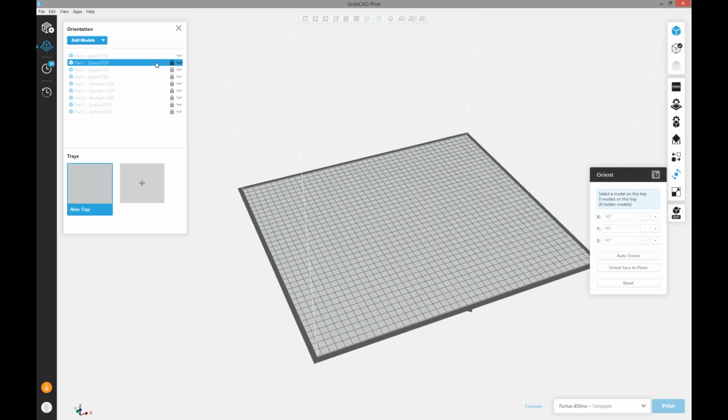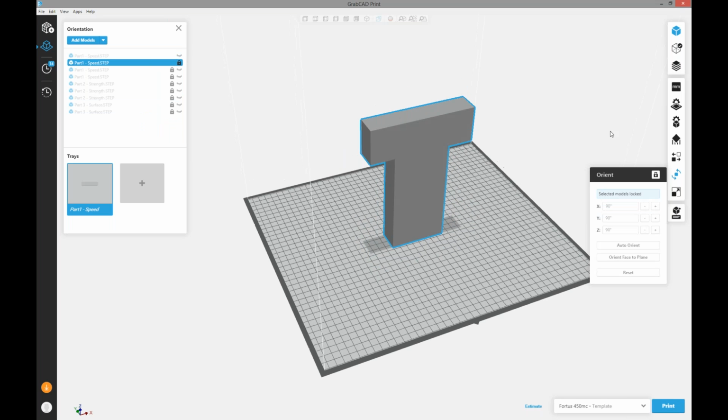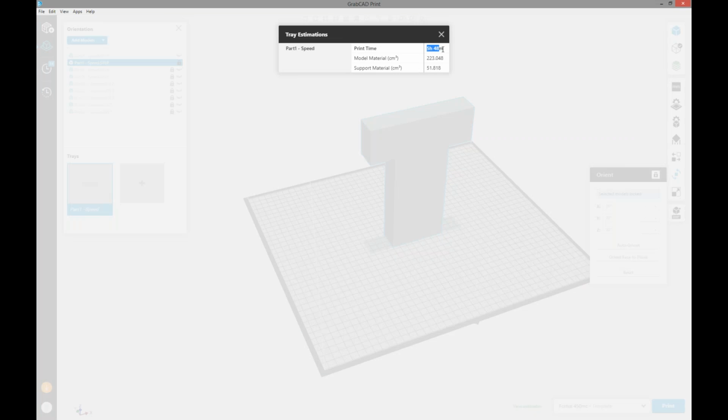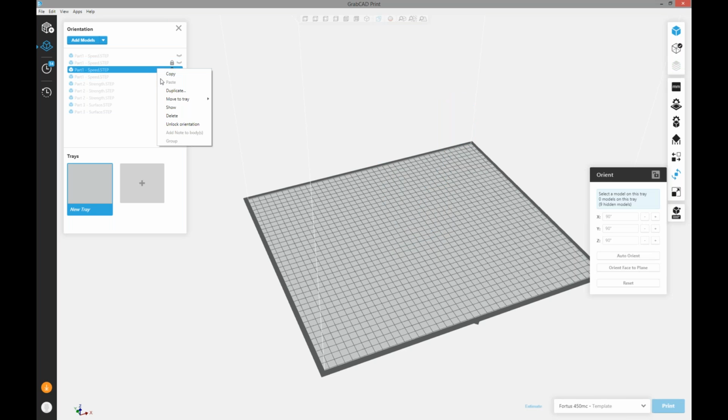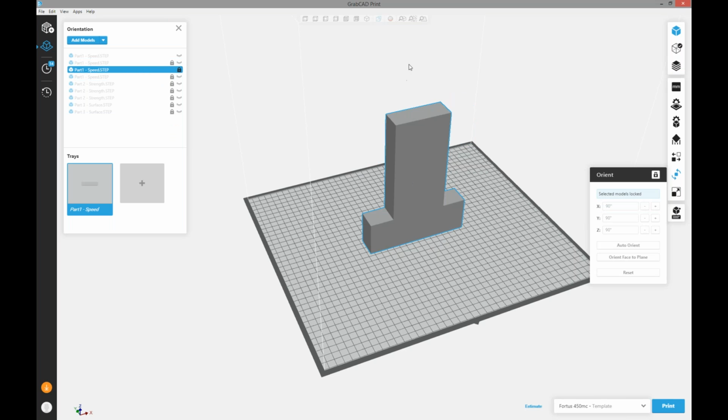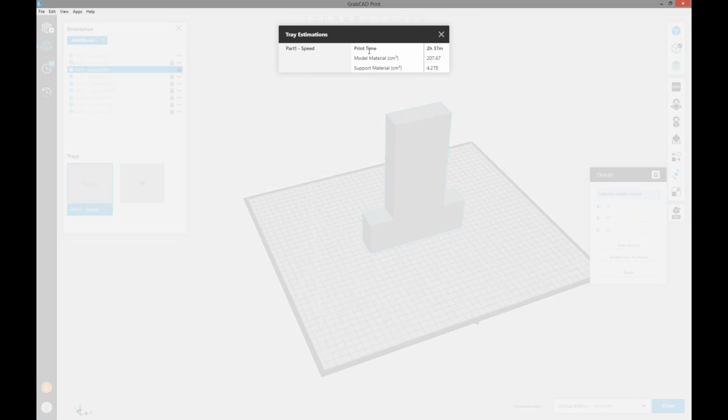So if we orient the part like this and estimate our times, I will show this just in printing speed. You see that the print time is about 5 hours 48 minutes, and we use quite a lot of support material, which will be printed underneath those two overhangs. If we change the orientation, like it was suggested by GrabCAD Print software, and estimate the time, we will see that the print time becomes 2 hours 37 minutes. So it's almost half of the printing time that we saved just by orienting the part a little bit differently.